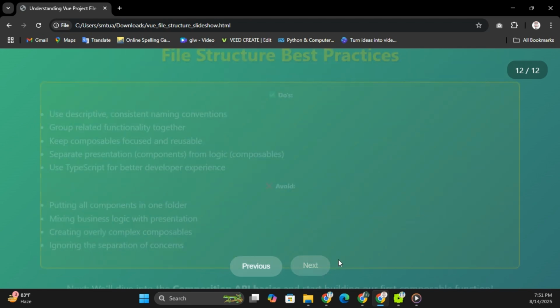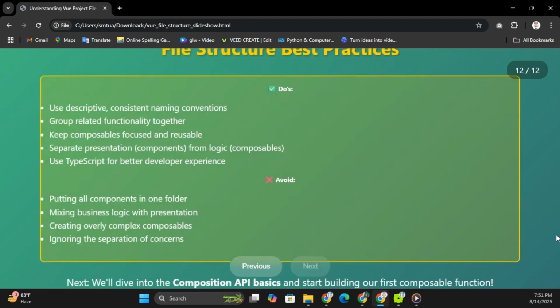Slide 12, Best Practices and Next Steps. Let's wrap up with some best practices for organizing your Vue project. Always use descriptive and consistent naming conventions. This makes your code self-documenting. Group related functionality together, and keep your composables focused on single responsibilities.